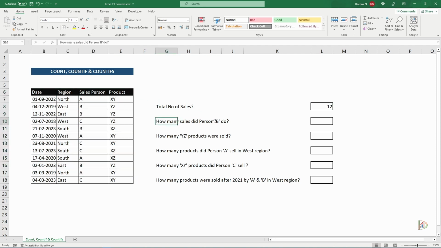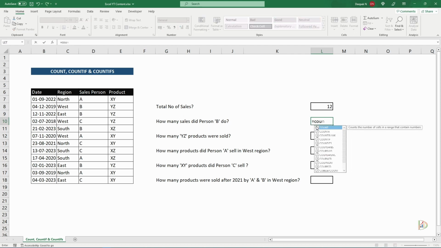Okay, let's try to answer the next question. How many sales did person B do? Now here we are getting a condition. Whenever we get a condition, we use a formula called COUNTIF. If you want to apply one condition for counting, use COUNTIF. If you have more than one condition, we use COUNTIFs. Since here it is only one condition, I'll use COUNTIF. It just counts the number of cells within a range that meet the given condition.